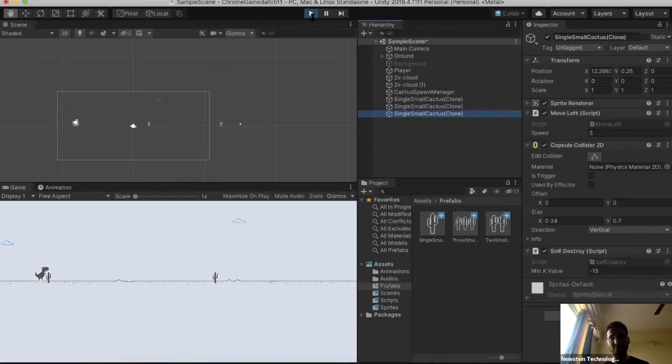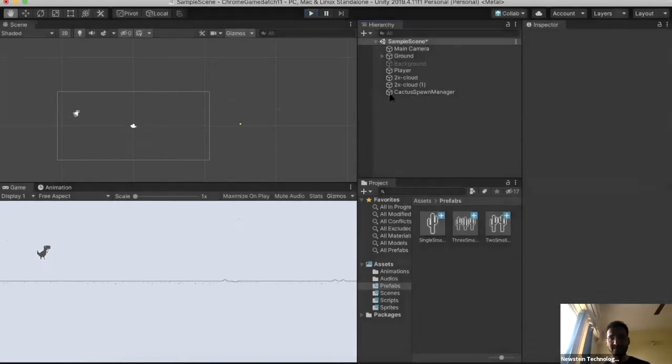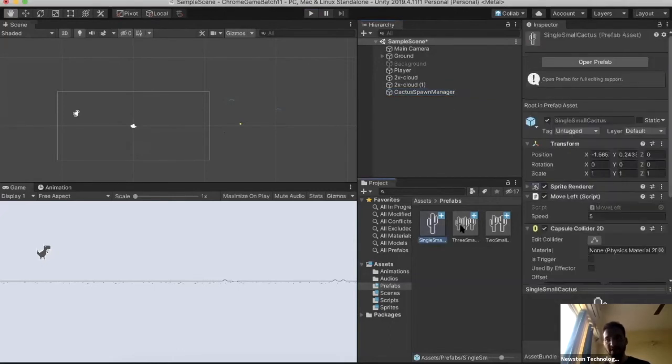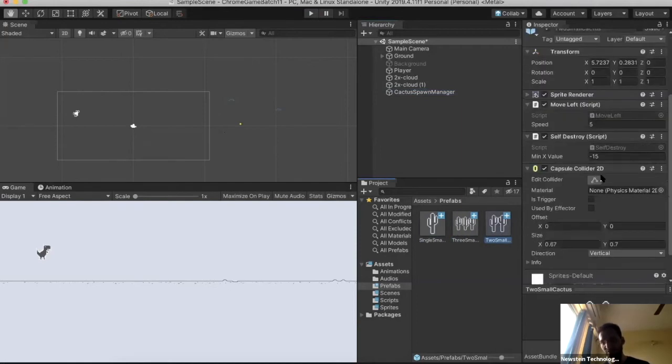What you guys have to do is, first of all, complete till this part. So what I have done, I will repeat. First of all, I removed box colliders from player and cactus. I renamed all the cactus, attached a capsule collider, and also attached the self-destroy script to all the cactus. After that, I created prefabs by dragging and dropping them. This part we have covered.